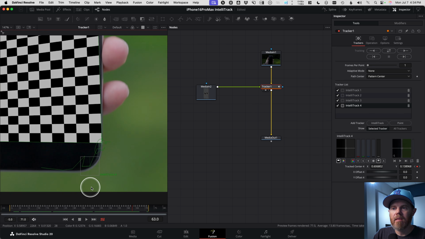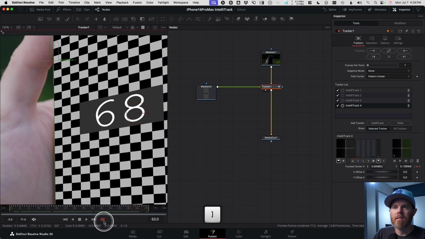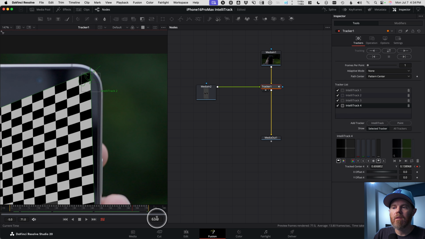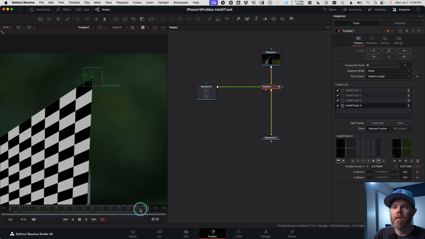So it seems good. We're on 63 right there. That seems fine on that point. Seems fine on that point. Let's see, does it hold up here? Seems good there. So frame 63 is good. Everything to the right of 63 is garbage.